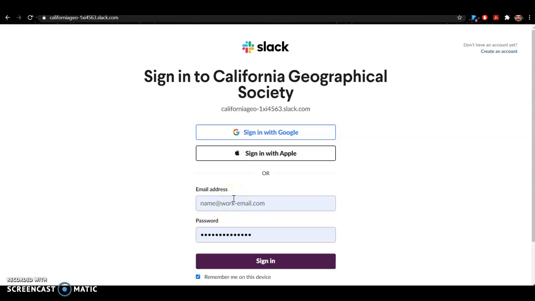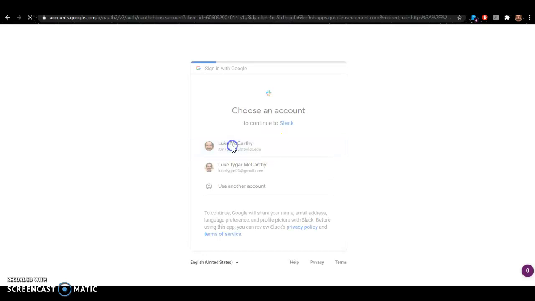So what's going to happen is you're going to get an email invite from CGS, and you will click on that. It'll bring you to this screen where you can then sign in with your email or create an account. So I'm going to sign in with my Google account, which is going to take me to my credentials for the university I teach for. Once I select that, it will bring me in to the Slack space.